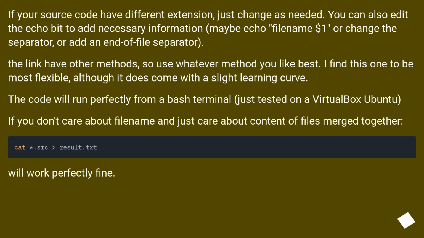If your source code has a different extension, just change it as needed. You can also edit the echo bit to add necessary information, maybe echo the file name $1, or change the separator, or add an end of file separator. The link has other methods, so use whatever method you like best. I find this one to be most flexible, although it does come with a slight learning curve.